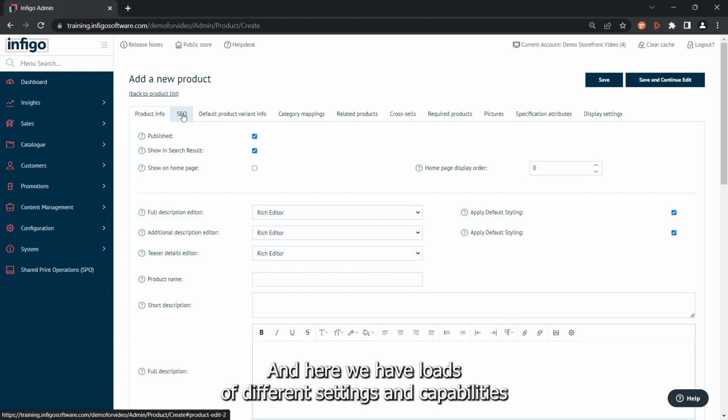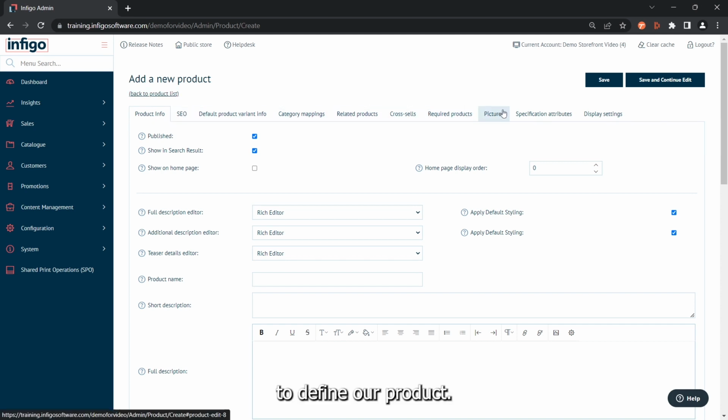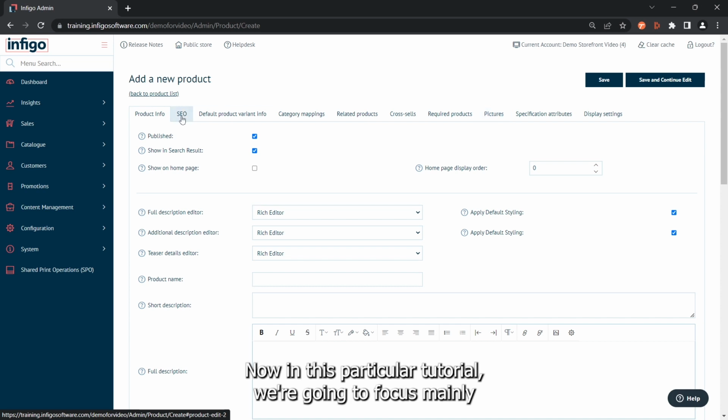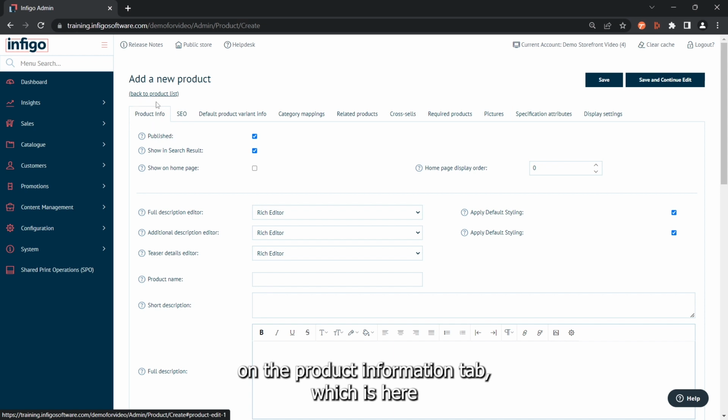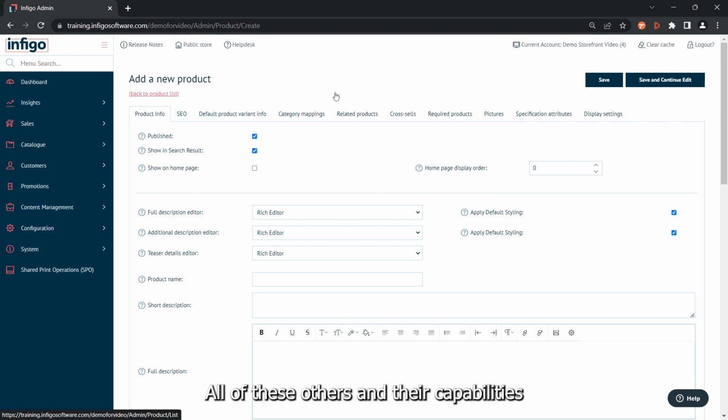And here we have loads of different settings and capabilities to define our product. Now in this particular tutorial, we're going to focus mainly on the product information tab, which is here, and a little bit of time on the pictures tab, which is here. All of these others and their capabilities will be focused on in other videos.